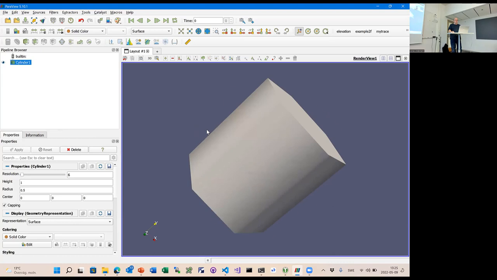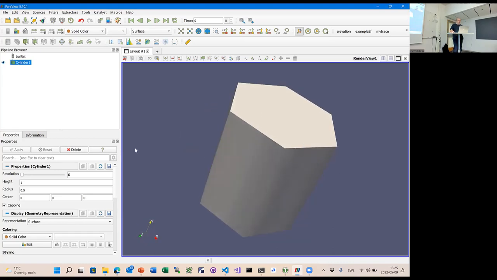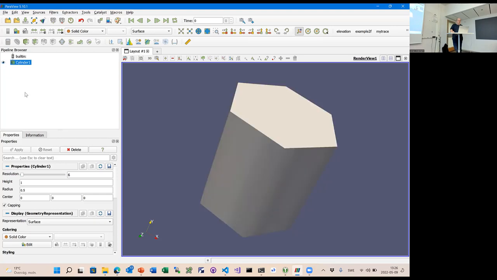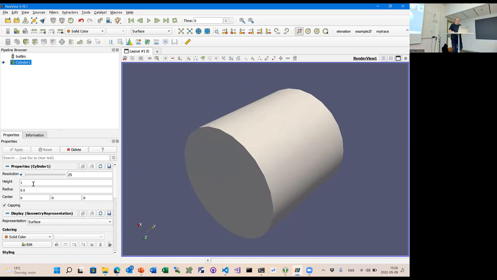And I can rotate this on the screen like this. Now you can see that the object is selected here and the eye is open, which means that it's visible. If I click the eye, it's hidden again. I can change the resolution here, the properties of the cylinder, for example, having 25 sides. So I press apply again. And now the cylinder is a bit nicer. I can also change the height here. I can make it 2.